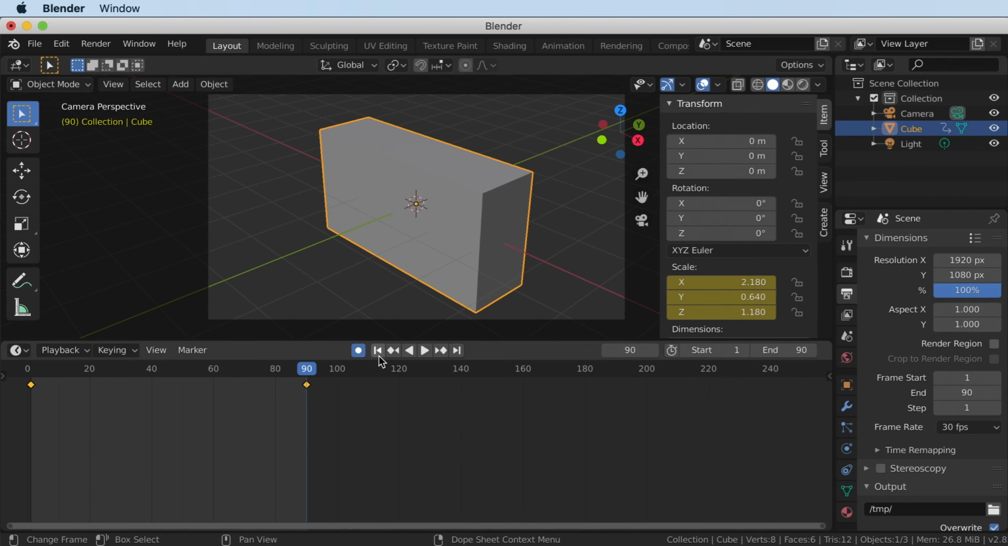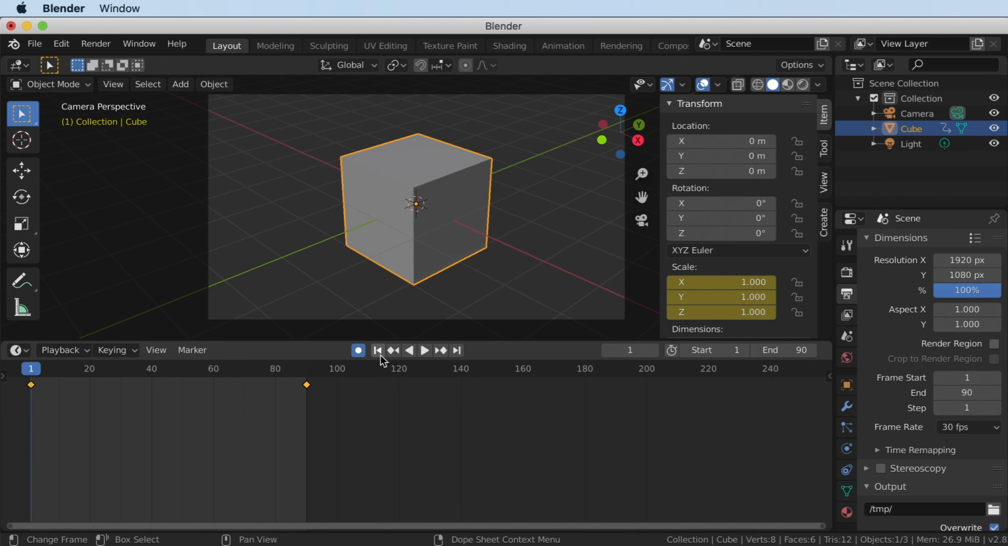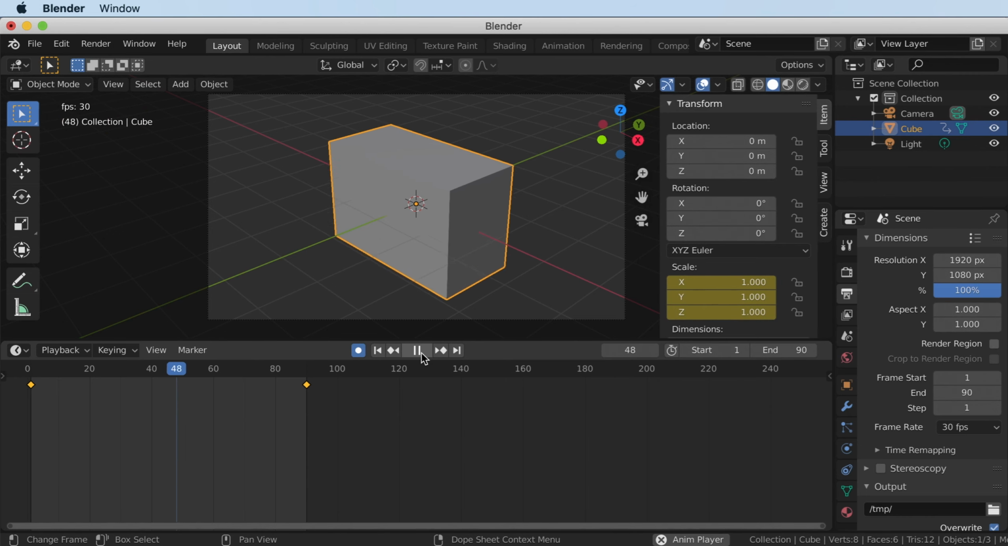And if we click this button, it'll jump back to the beginning, and if we did everything correctly, this should animate. So let's check it out, and it does animate.